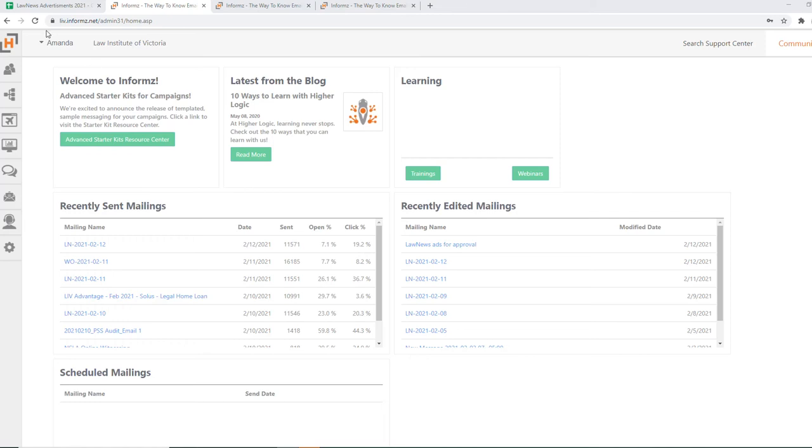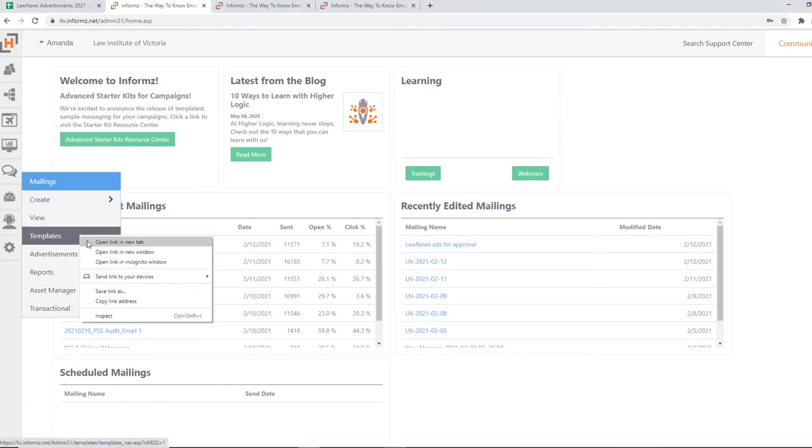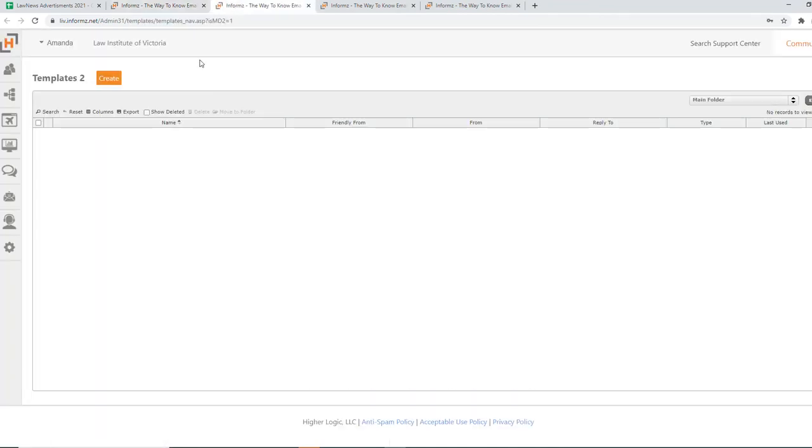week. Now, when you log into the Informs platform, you will land on the dashboard, which is where you can see all the recent mailings and recent edited mailings. For our templates, we go straight down to the mailing icons. You see the templates tab and you click that, or you can right click and open it in a new tab. Now as this opens, you just get taken to a landing page that says templates 2 with nothing in it, and in the main folder that's right here.